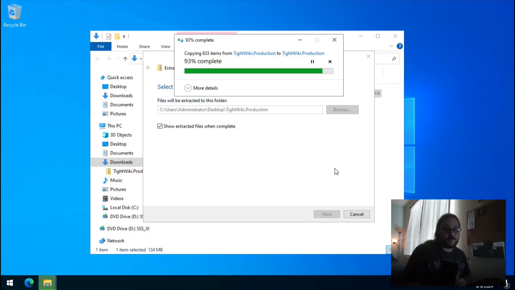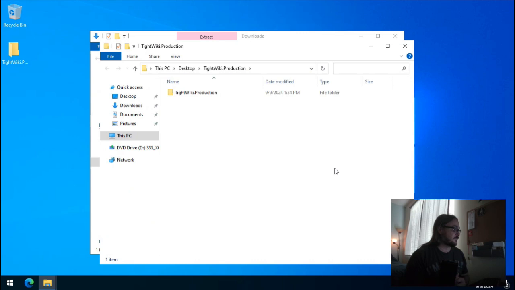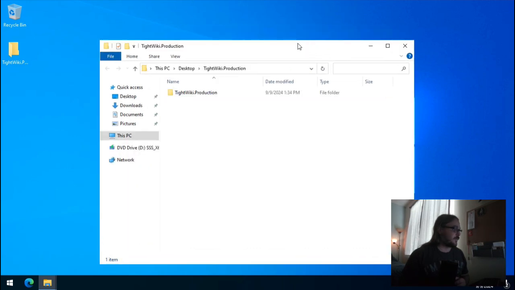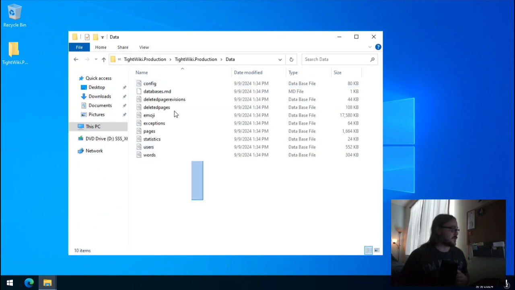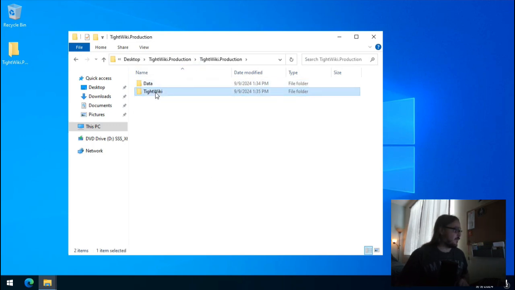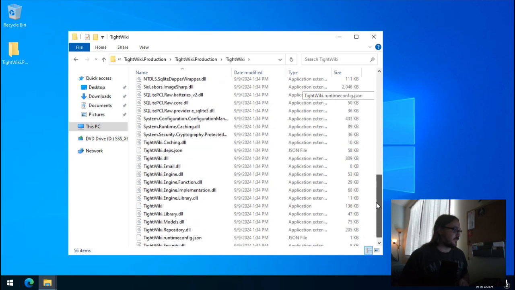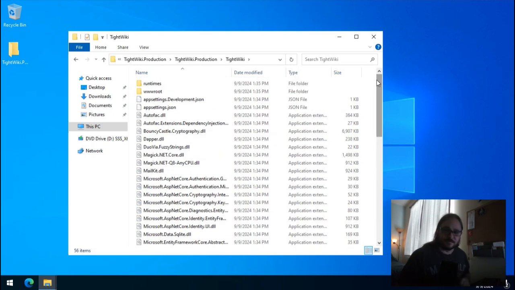It's probably the longest part of the whole process. Okay. Close our downloads folder. Now we've got the TightWiki production, and underneath it is a data folder, which is just going to contain your SQLite databases. And we have the TightWiki folder, which contains the site binaries, HTML, JavaScript, etc.